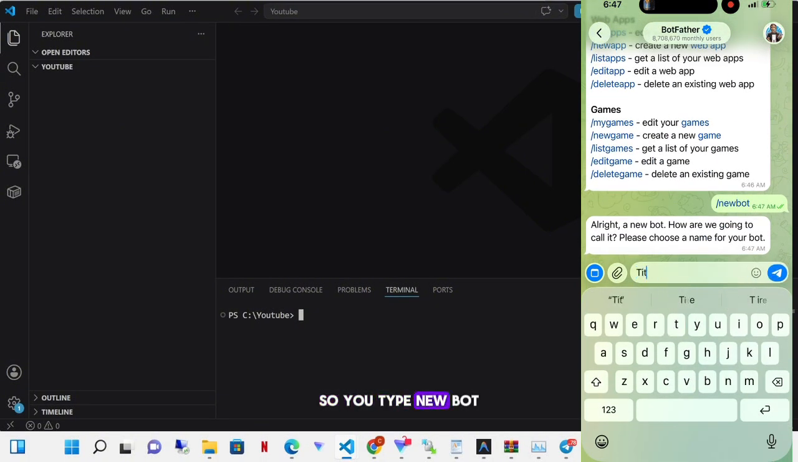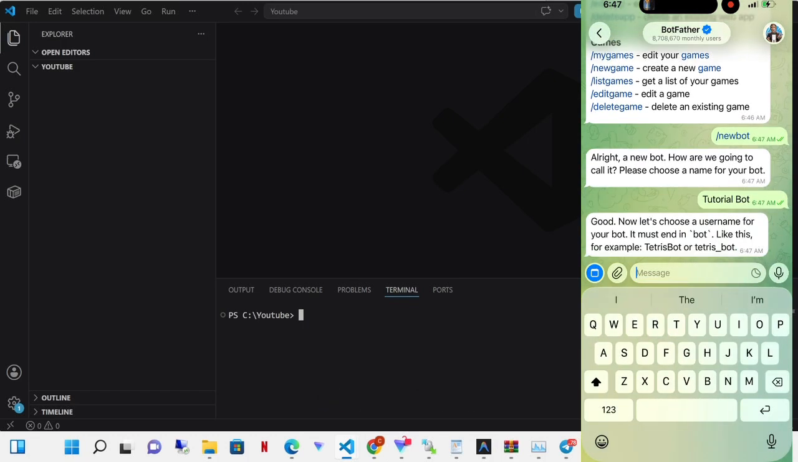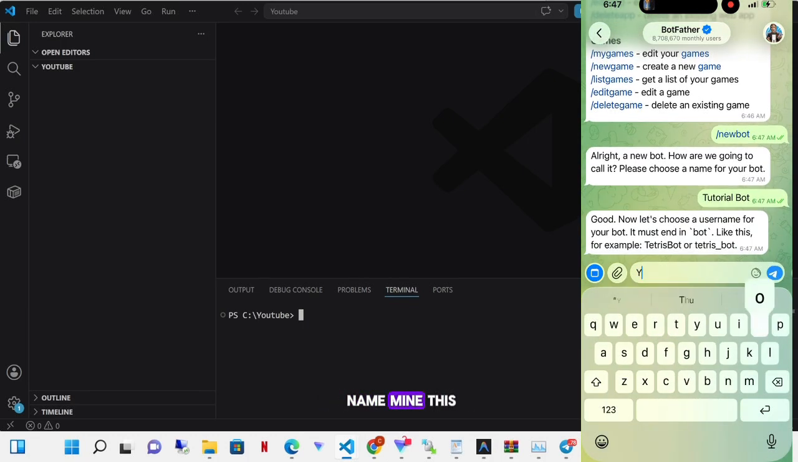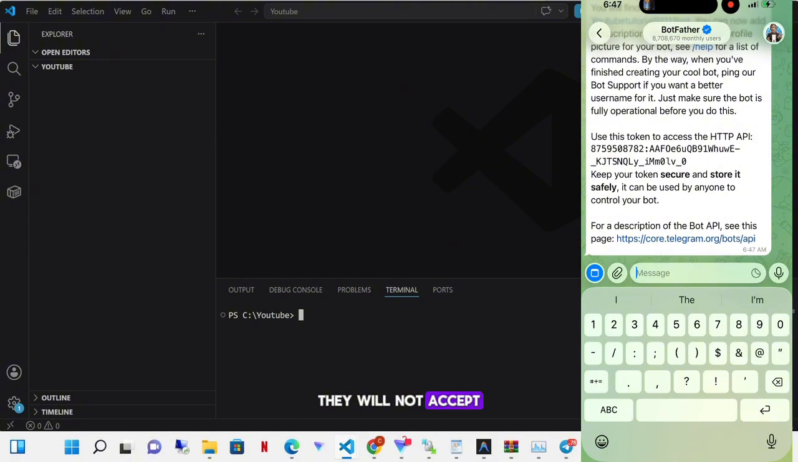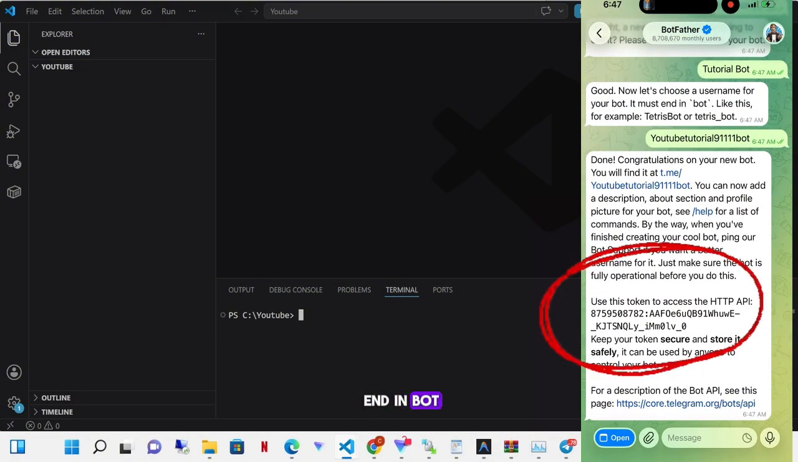So you type new bot. You give your bot any name you want. I might just name mine this, and I'm going to put the username, but your username must end with bot. It's compulsory. If not, they will not accept your bot. It must end in bot.